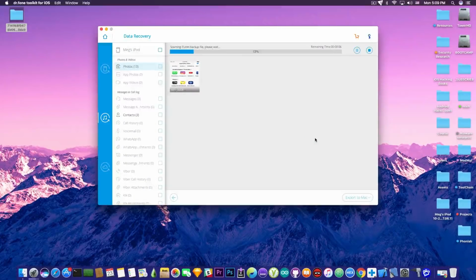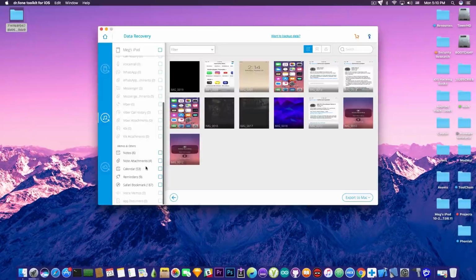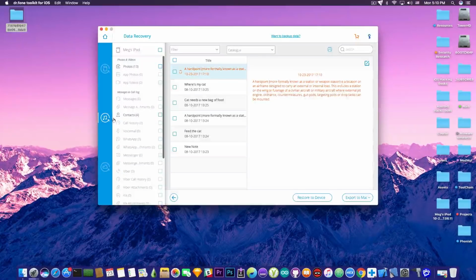Alright, so it's scanning it and you can see it pretty much manages to get the photos. And all the notes should be here as well. Yes, the calendar, the notes. Yep. So yeah, apparently everything is in here. So the backup has apparently been opened successfully. Quite a good program indeed.